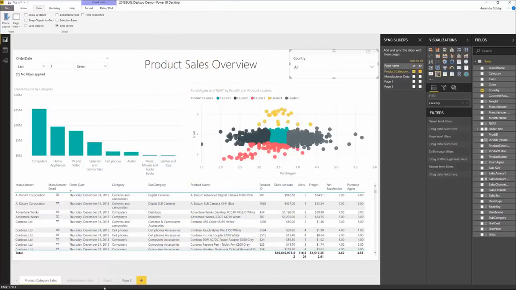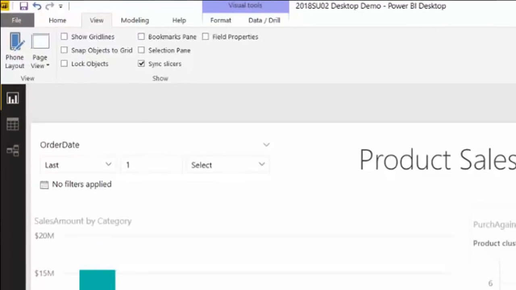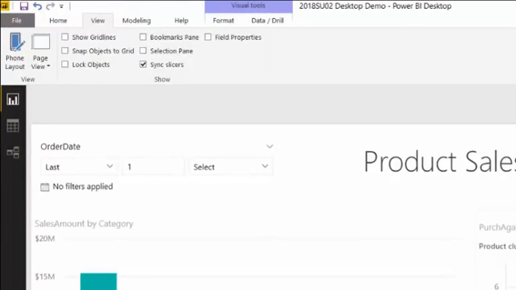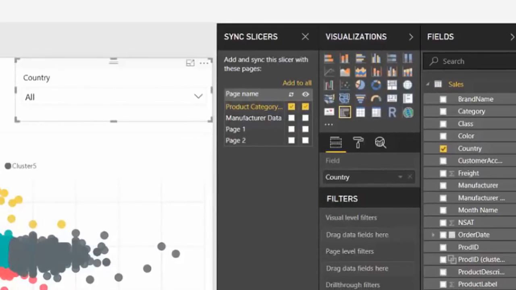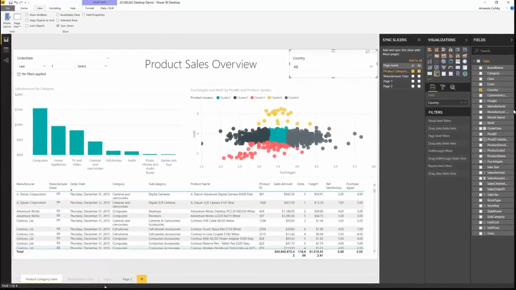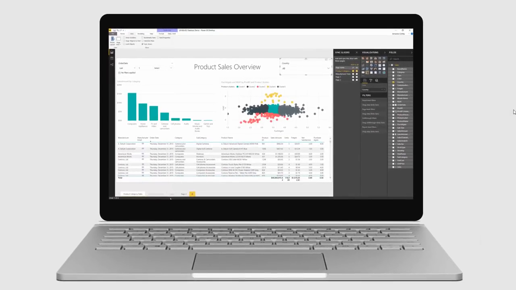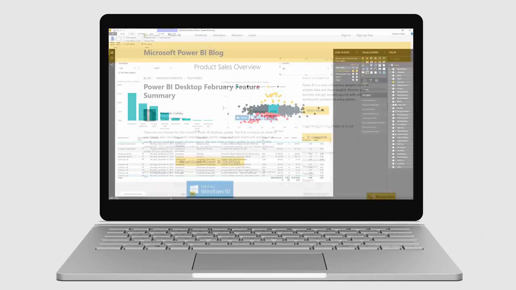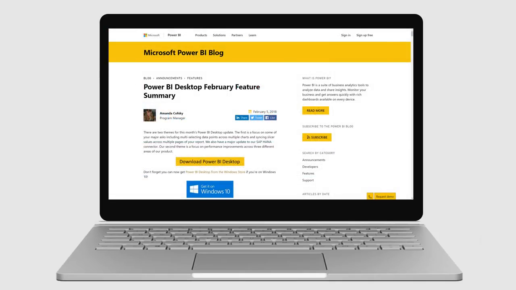The Power BI team has added a new Sync Slicers pane that enables you to select slicers to stay in sync across multiple pages. You can reach the new Sync Slicers pane from the View tab. Once you've opened the pane, select a slicer to see the options. You can quickly make the slicer apply to every page by clicking the Add to All link. You'll find additional details on this and other features, including some great videos, in the February 5th Power BI blog.